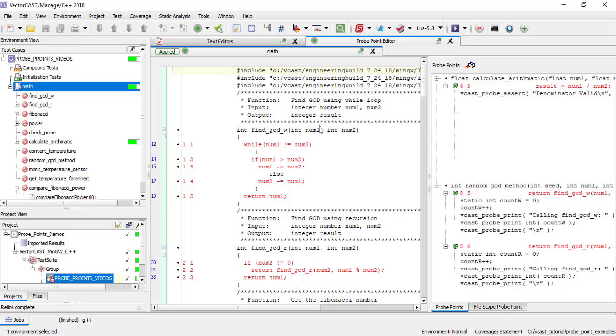A new feature in VectorCAST allows you to export the ProPoints into a file, send that file to a colleague, and have them import the ProPoints into their test environment. It also provides an easy way to back up versions of ProPoints.